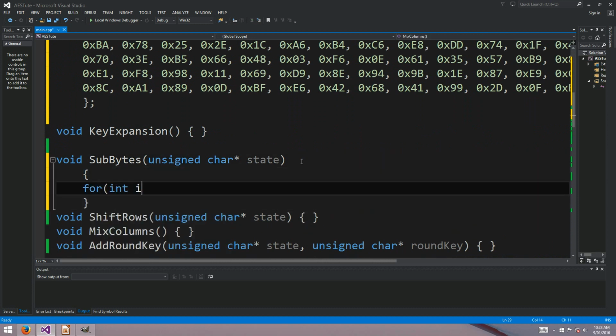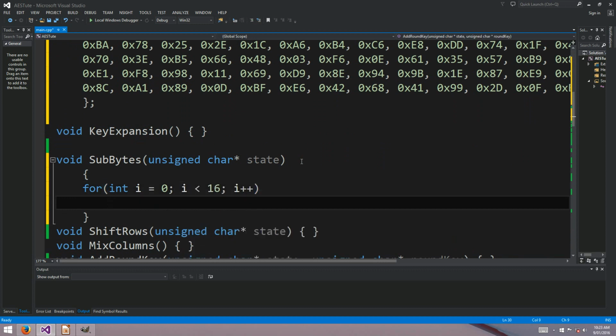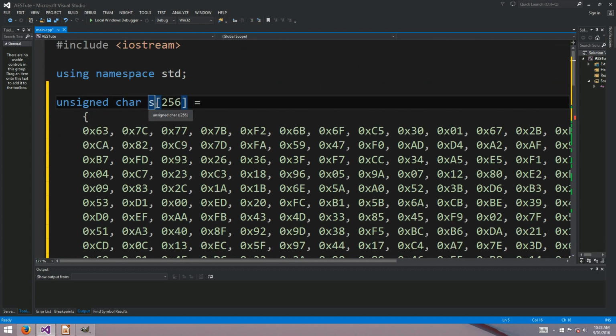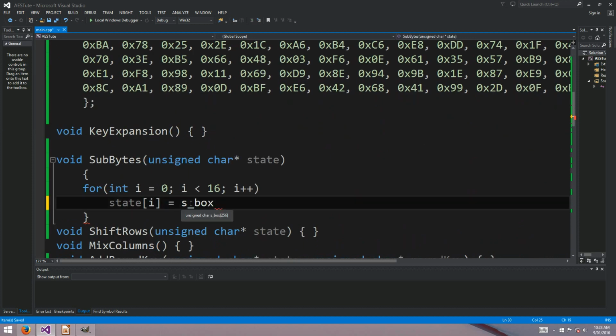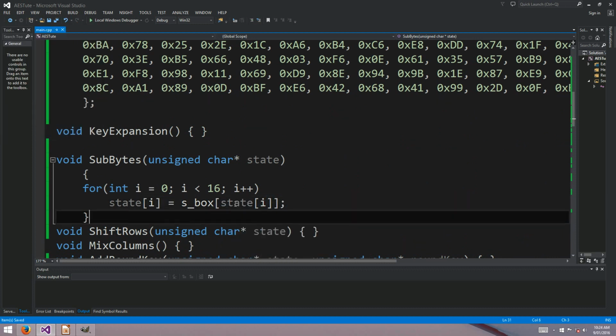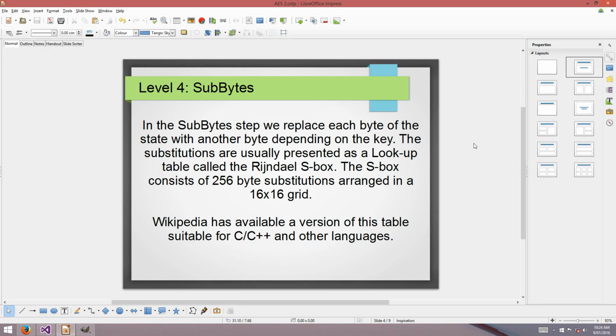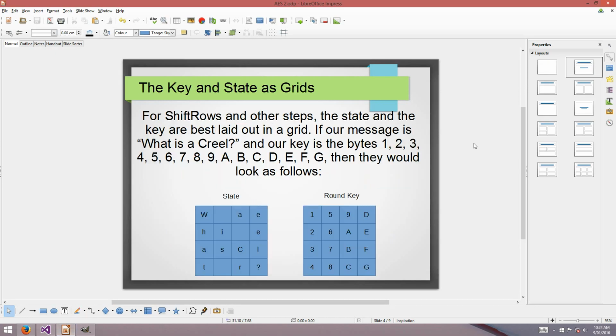Okay, so for int i equals 0, while i is less than 16, i plus plus. For every byte in the state, what we want to do is replace it with the S box value. I might just call this S box instead of just S because it's a little less cryptic. Simple as that. Each byte in the state becomes whatever is at the index of that byte in the S box. Alright, moving along, that is the SubBytes step.